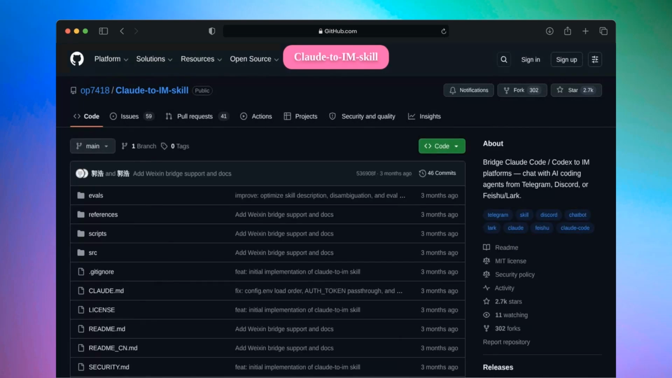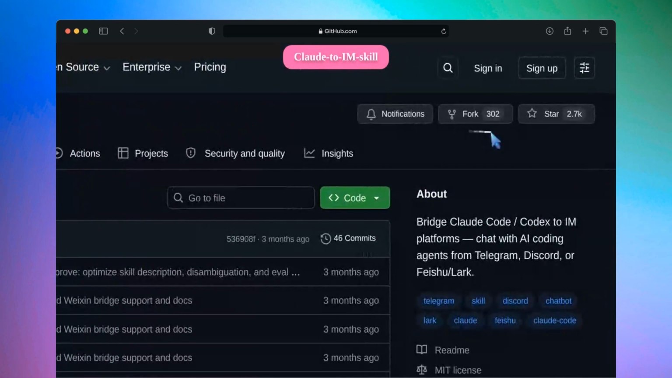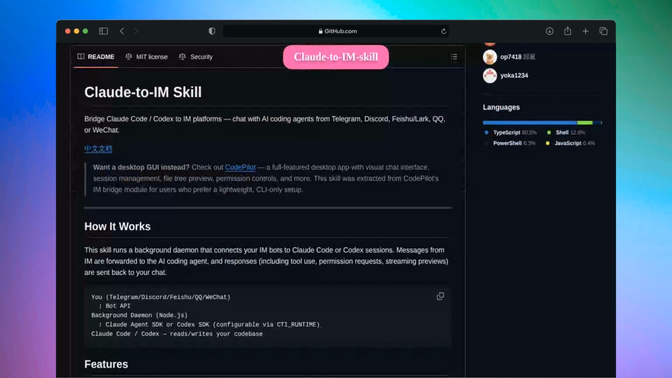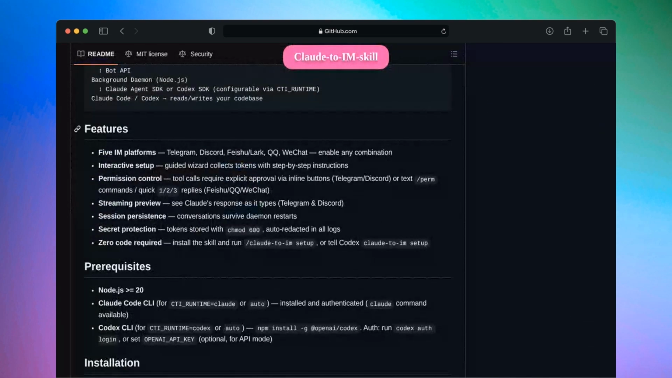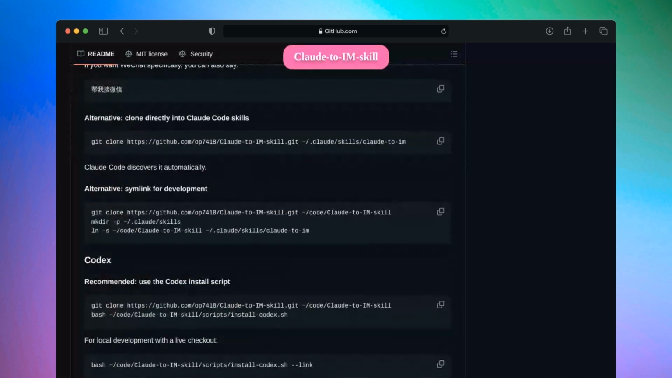Do you wish you could chat with your AI coding agent directly from your favorite messaging app? Claude-to-IM-skill, with almost 3,000 stars, aims to bridge that gap. This tool acts as a background daemon that connects your Telegram, Discord, or other IM bots to Claude Code or Codex sessions. It forwards your messages to the AI agent and sends back responses, including tool use and streaming previews.